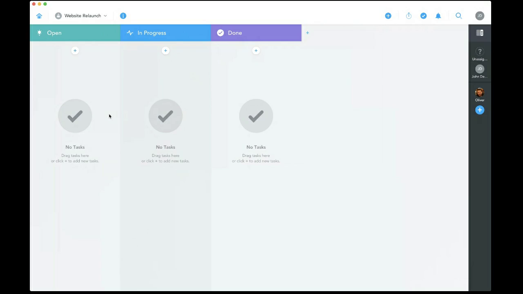But the reasoning behind these sections that I want to explain to you today is a principle that's called the Kanban principle.